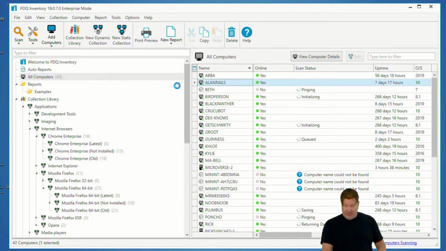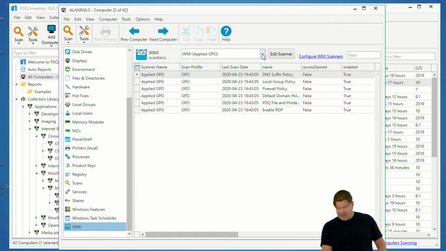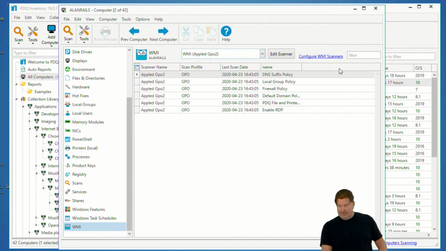All right, Allen Rails. Again, I just did this. We go down to WMI. Here's our list of tables. There's GPO2, and it's just got the name.